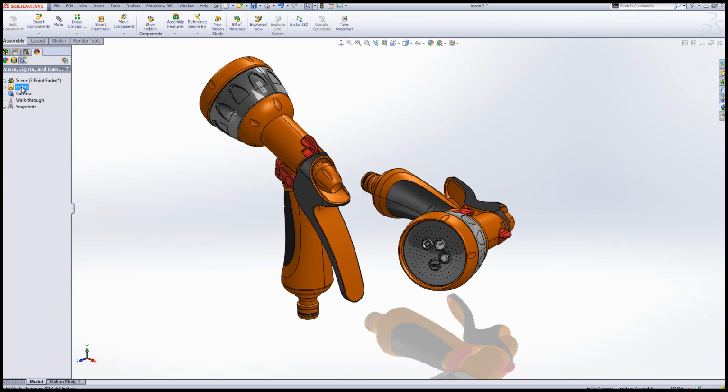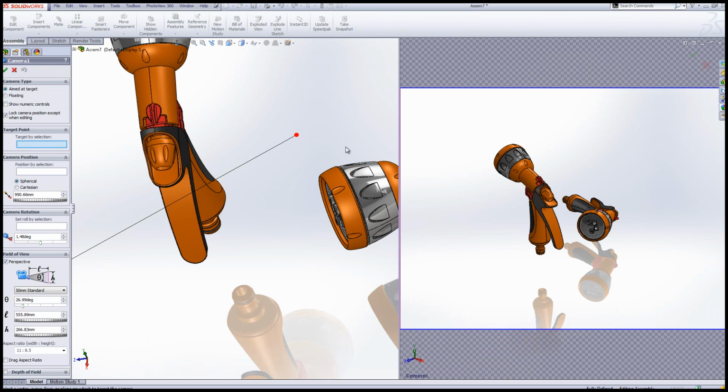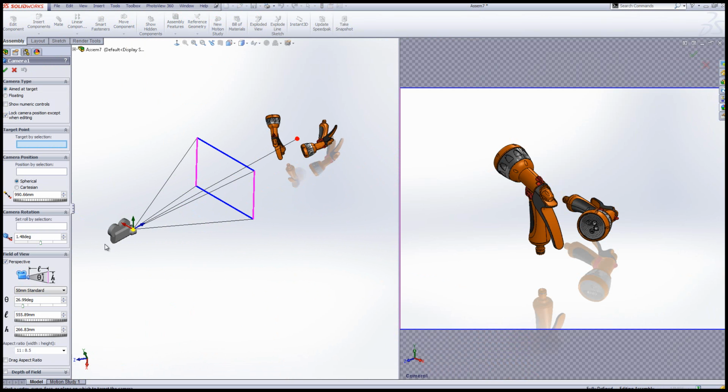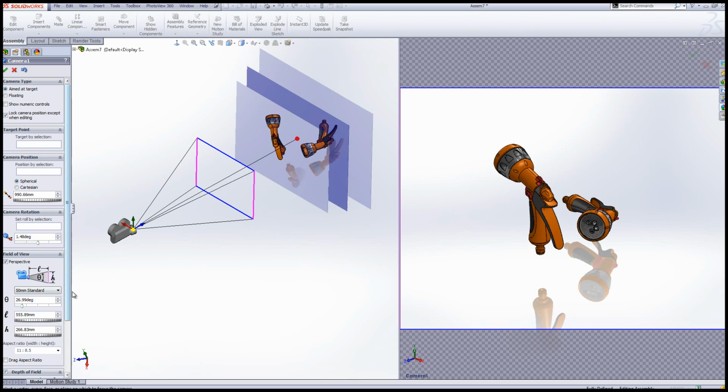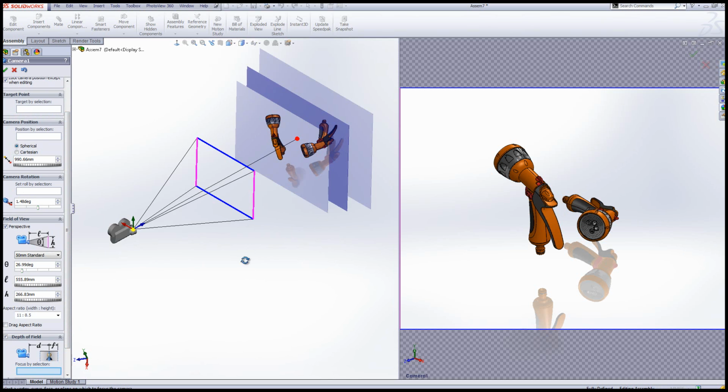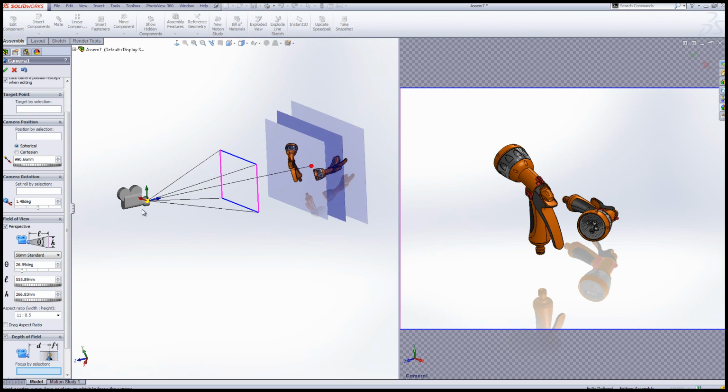Now to add a camera, we go into the display manager here and go to lights, scenes and camera. And we'll just right click camera and add camera. Alright, so it brings up two windows. The first window on our left is the actual window that has the camera, and the next one on the right is what the camera is looking at. So I'm just going to expand my depth of field option.